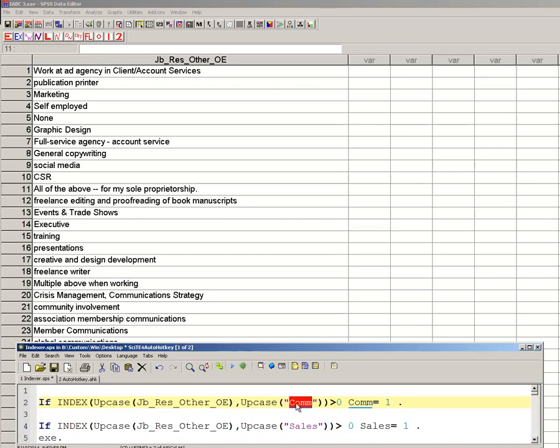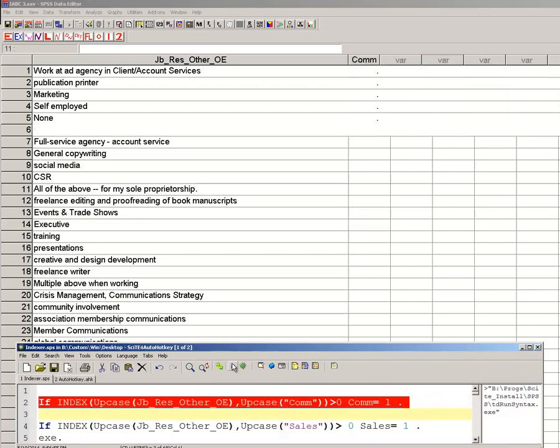And then it basically says, if you find this COMM, if the index is greater than 0, which just means if it finds one case of it anywhere, create this variable called com and make it equal 1. So let me show you an example here. It's going to go through and look for COMM, and you can see communications in various spots. So I'm going to highlight it and run it.